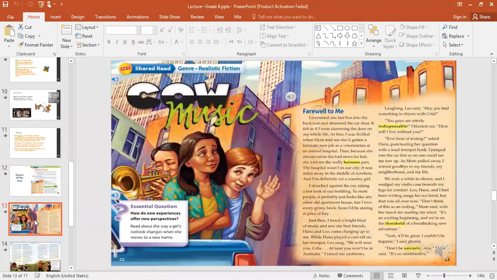So, Cow Music. Let me ask you a question, and please, if you want to answer, raise your hand. How do new experiences offer new perspectives? How do new experiences that you try offer you or give you new perspectives or ideas or goals or change something in you? How? If you want to answer, raise your hand. No answers? Nice. Samia?